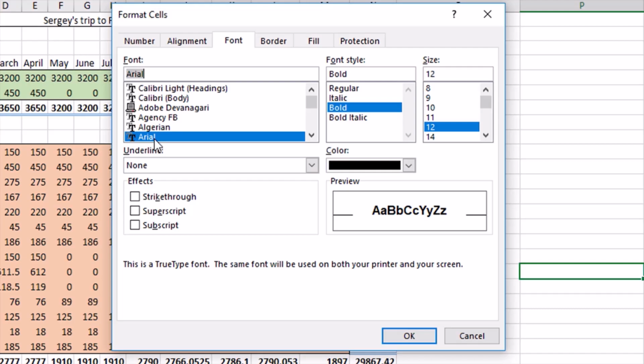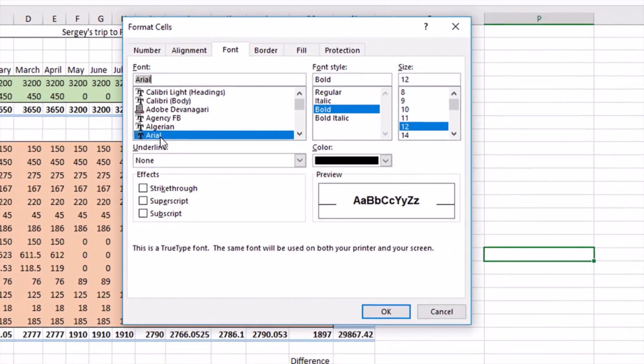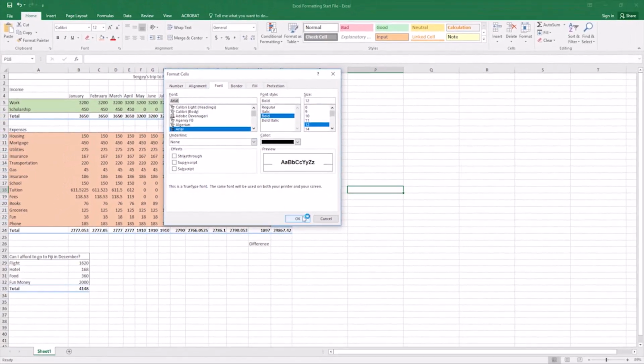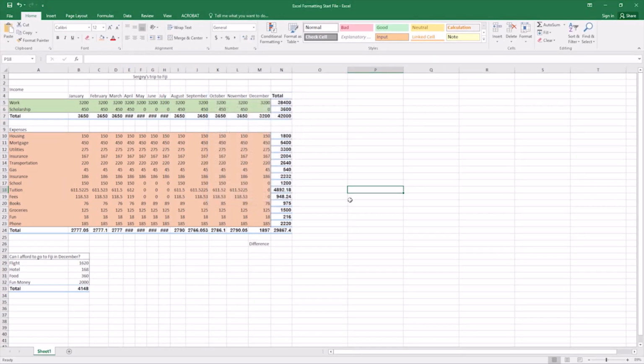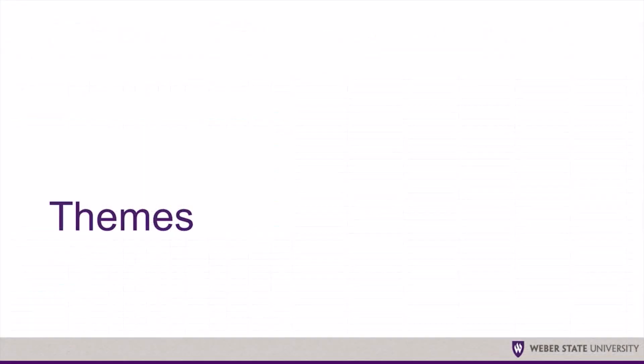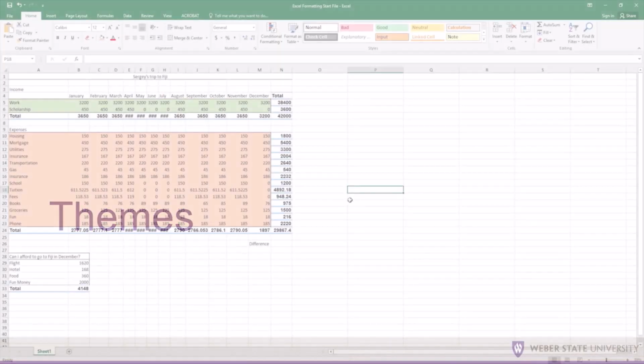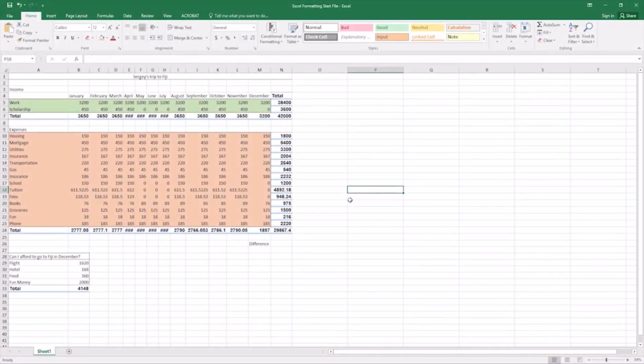Once we're done with our changes, we can click OK to close that box. Then, OK again to apply our changes. We can then see that Excel changes the font of all cells with the style we reformatted. Excel has one more time-saving tool, with themes. Themes are like preset cell styles, but for entire workbooks.